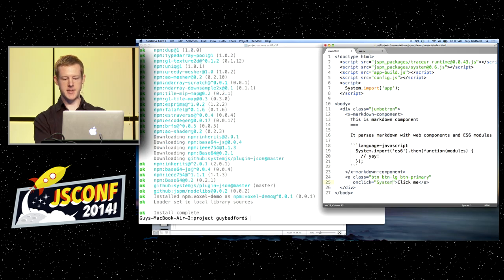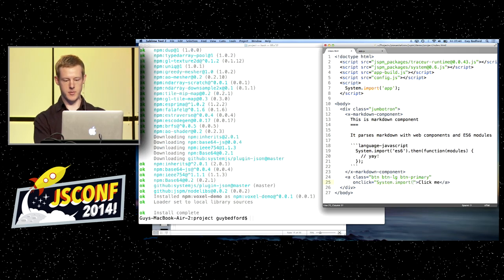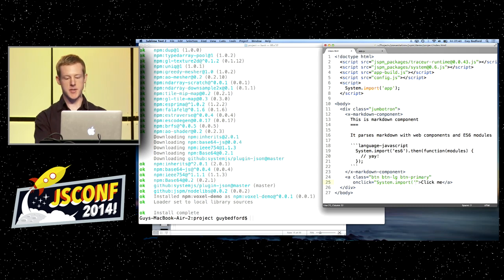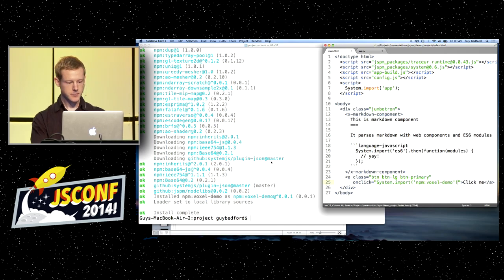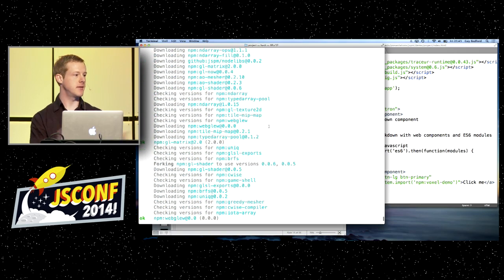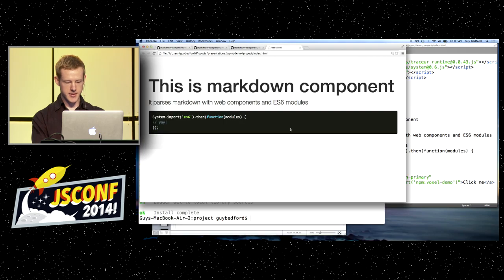I'm going to be kind of lazy and just do an on-click event. I wouldn't actually do this normally. So the thing I want to import is exactly the same name I just installed, which is npm voxel demo. All right, so it's gone through the dependency tree and installed and resolved versions and done all that stuff. Let's have a look at the page.